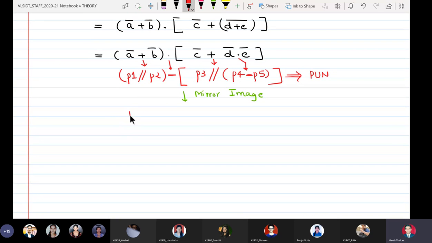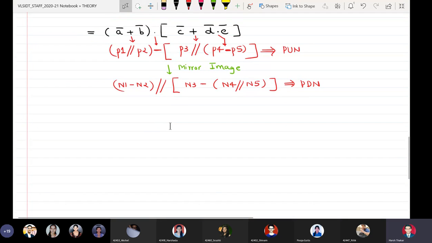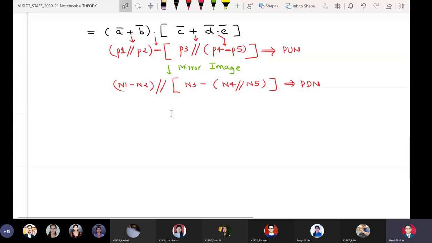So now we have N1 series N2 parallel with N3 series in bracket N4 parallel N5. This is my pull down network. Now we will convert our series parallel expressions into actual hardware.